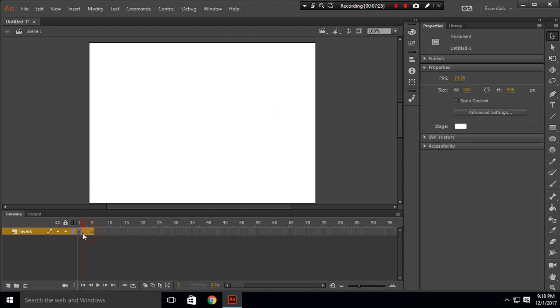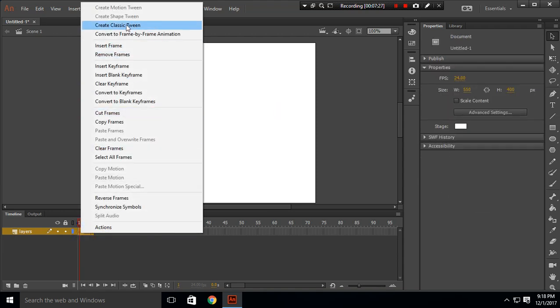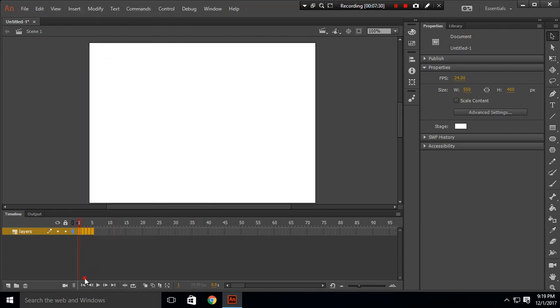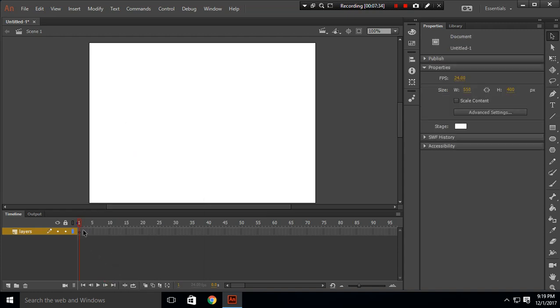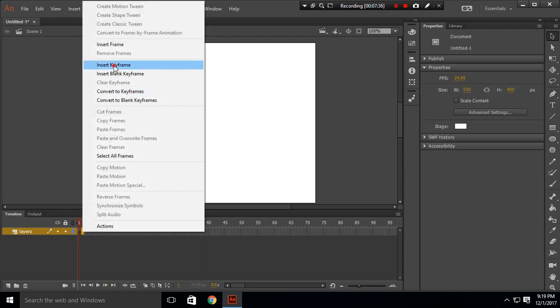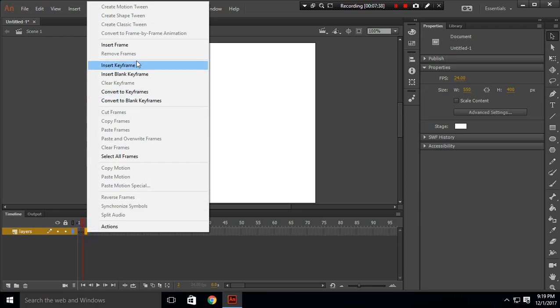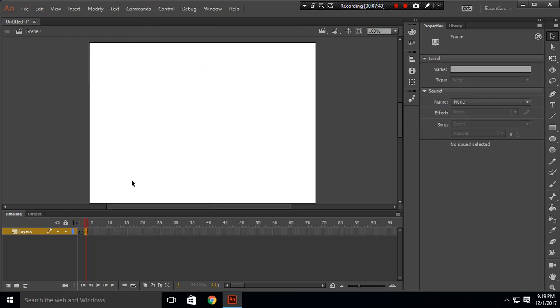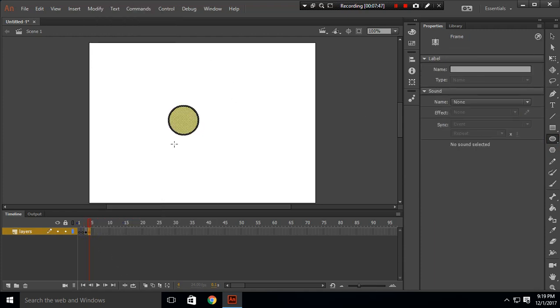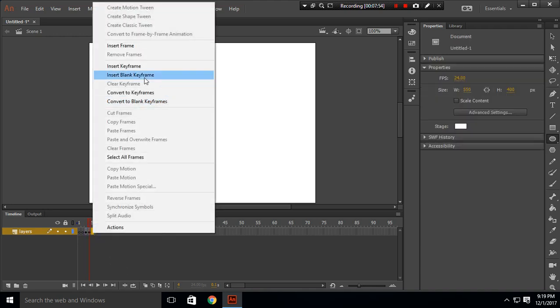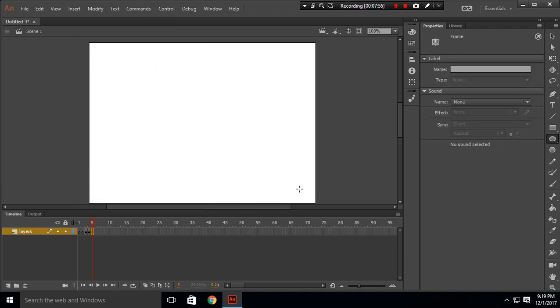If you want to remove this, right click and go to remove frames, and if you want to create a new frame, insert a blank keyframe. You can also do this by choosing insert keyframe and then insert blank keyframe. The difference between them is that if I create a circle in here and do insert keyframe, it will copy the circle into the same place in the new frame, but when I do insert blank keyframe, the circle will not be copied.